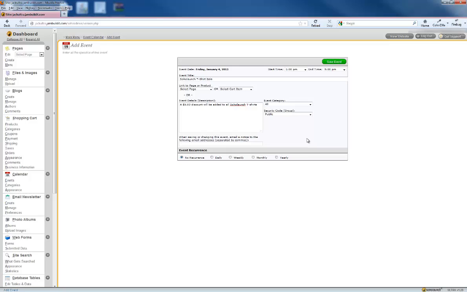It may be good to get a notification email about this event in case you have other admin users and you want to know if those admin users have changed the event. If you want to get notified about any event changes, you would enter your email address in this box. The last option is to select the event recurrence, either daily, weekly, or monthly. For this event, I'll just have no recurrence.